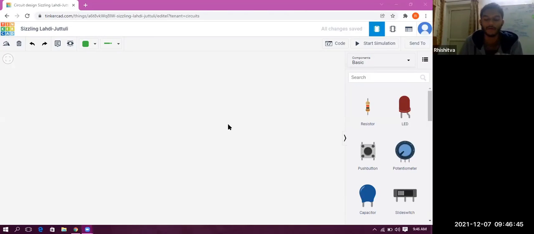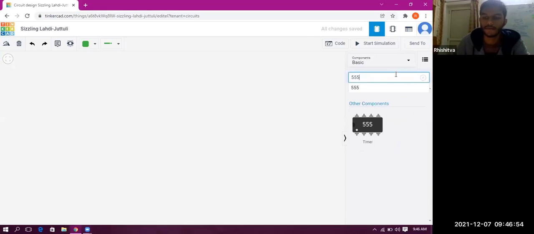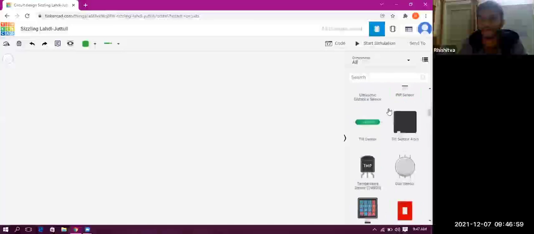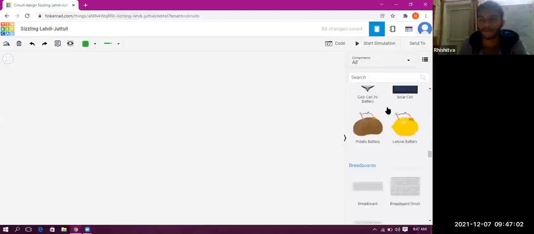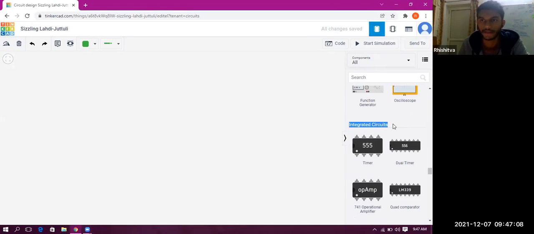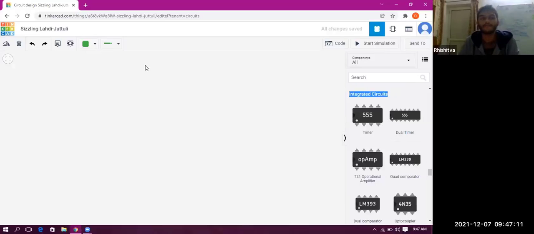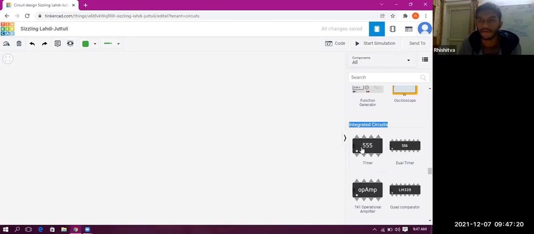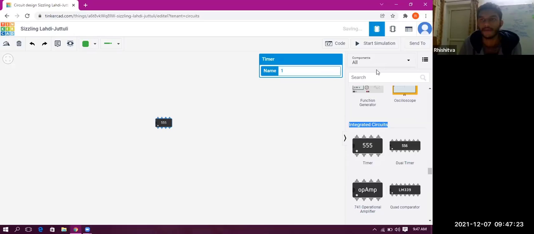So we have come to this new circuit. Over here, you can just write 555 timer. You will get this in other components, or else you go to components and go to all, and then drag it downside. Just after instruments, you will get integrated circuits. In that you have different kinds of integrated circuits on the right, such as 555, 556, and many more types of ICs. For today's class, we'll be dragging this 555 timer, and I will also drag an Arduino.